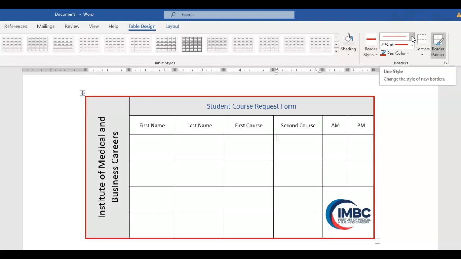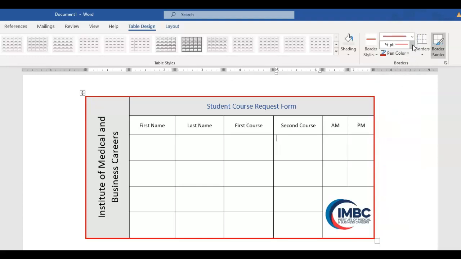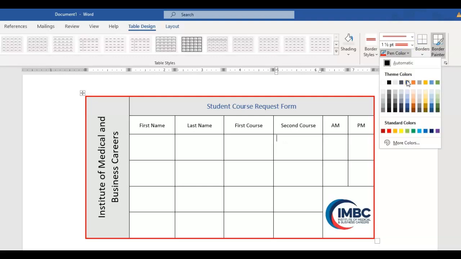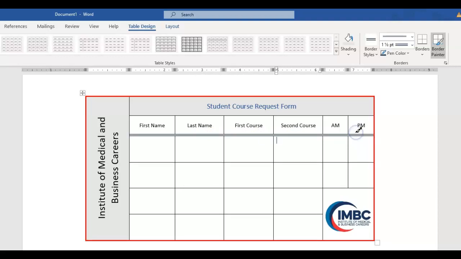I can also easily come up, change my line style, change my point width again, and change my pen color. So I control where I want my lines to go. When you're drawing, if you don't get it exactly on the grid line and you start drawing, there is no way that you're going to be able to make that happen. You just simply let go and you would start again. That's how you add borders.